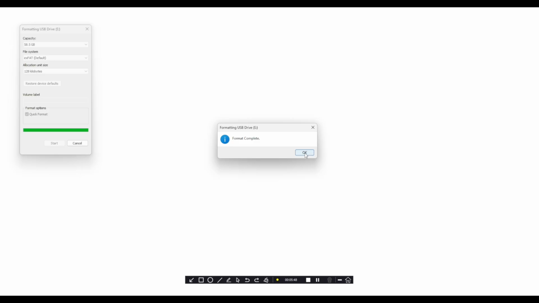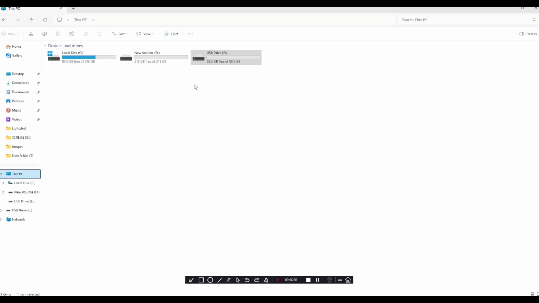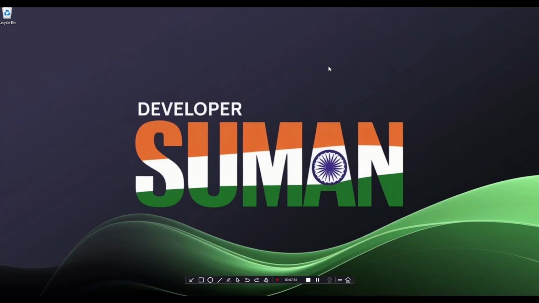So my disk is now the E drive, and it is 58.5 GB.